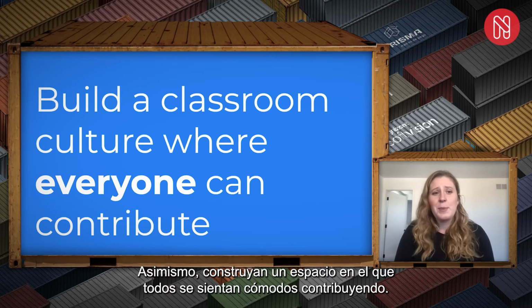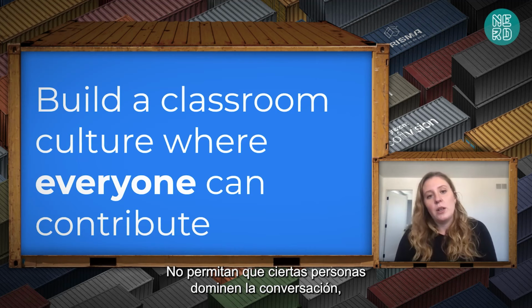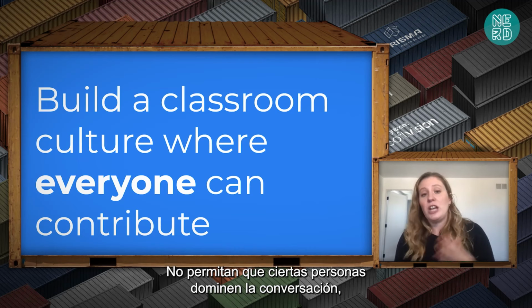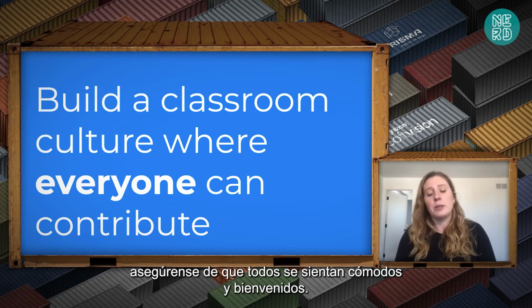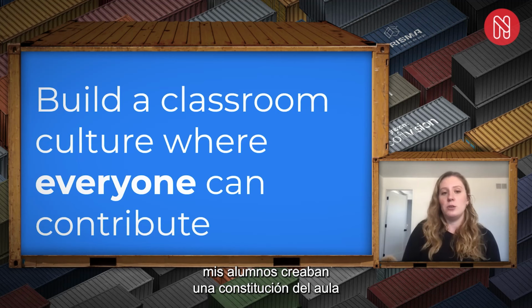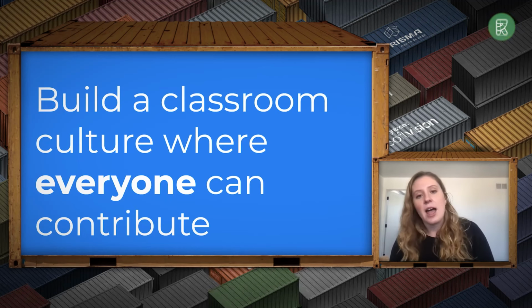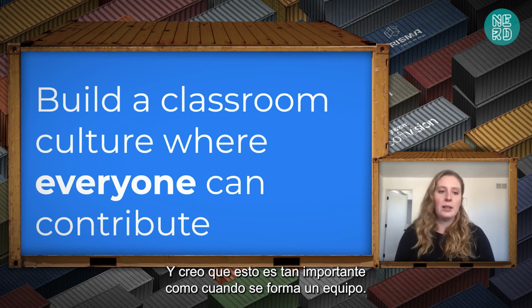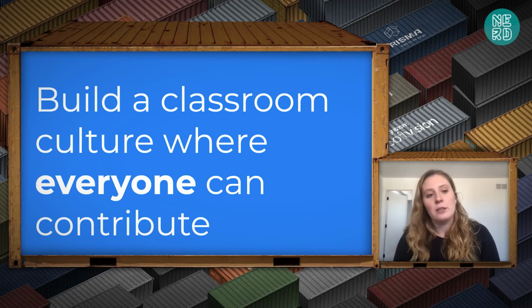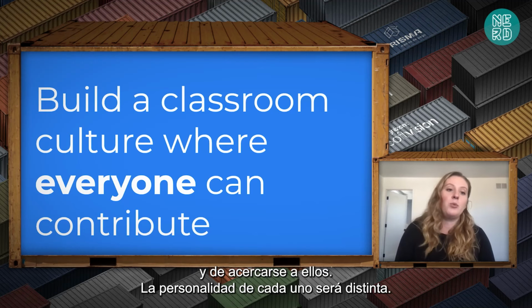In addition, build a space where everybody feels comfortable contributing. So don't allow certain people to just dominate the conversation. Make sure that everybody feels comfortable and welcome. I used to start day one of every program that I taught with my students creating a classroom constitution of behaviors that they would like to see from each other. And I think this is even important as when you're building a team. Think about making sure that everybody feels comfortable contributing and meet them where they're at.